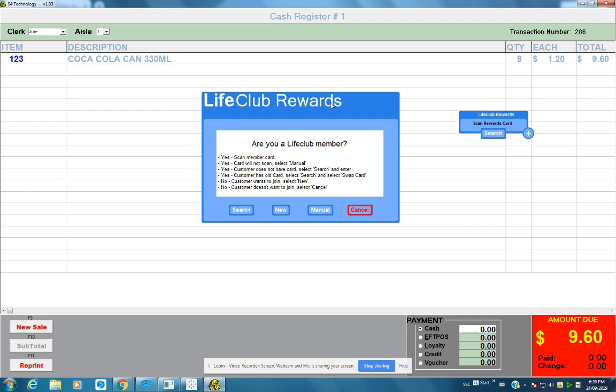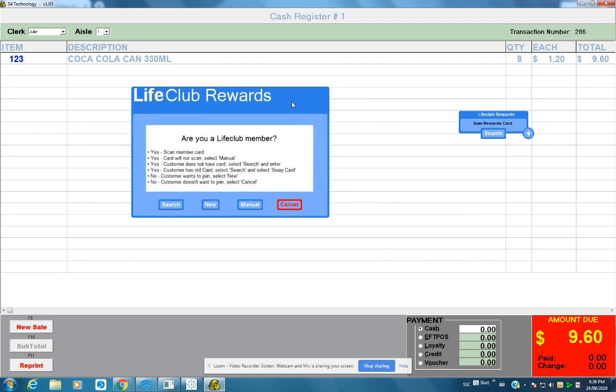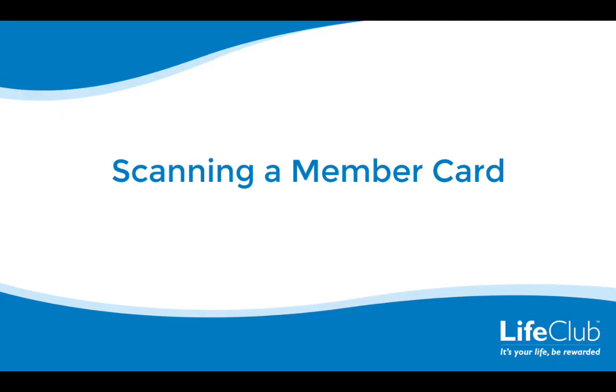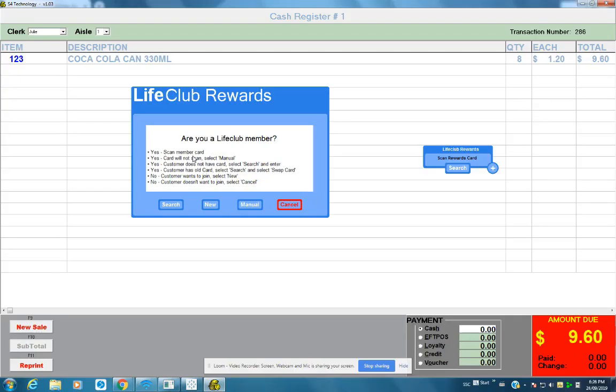The two blue screens that you see here will appear at all times, and if they're not showing, press Ctrl Alt or Backspace. You can drag the blue boxes around to your preferred location. Make sure to read the dot points as they give you a good guide on what your next step is. Number 1. Scan member card.